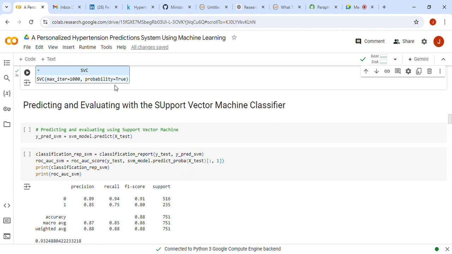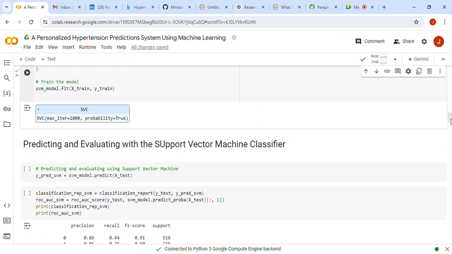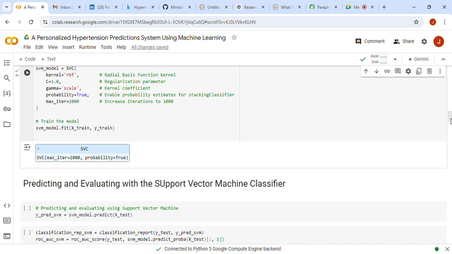Okay, this maximum iterations shows the number of times that the data set will be seen by the model, while probability equal to true enables the probability estimate for the stacking classifier. I want to combine the predictions of the three models, so I have to set probability to true so that it will be easy to combine the support vector machine, the logistic regression, and the random forest model to create a new model. So that is what it means.